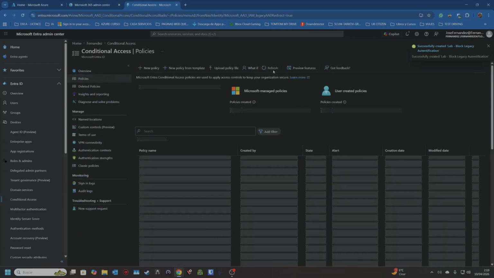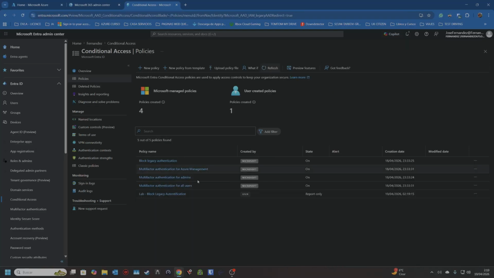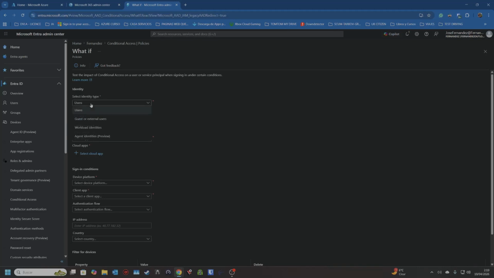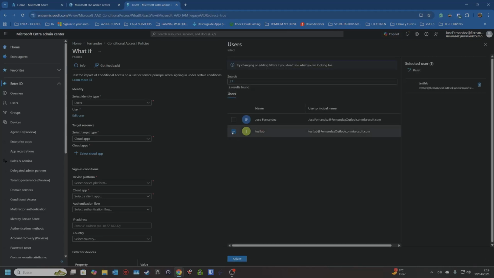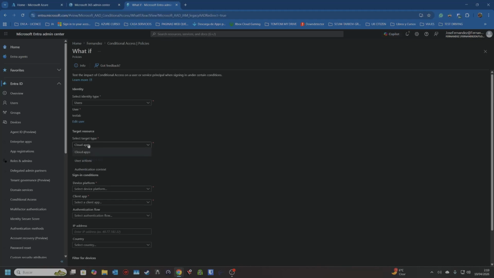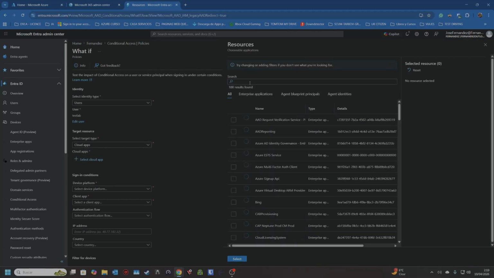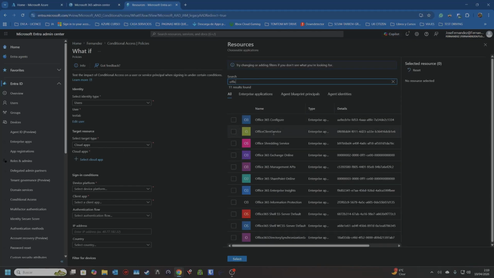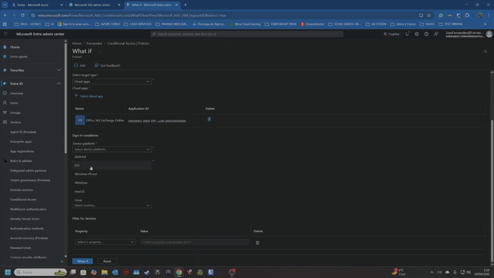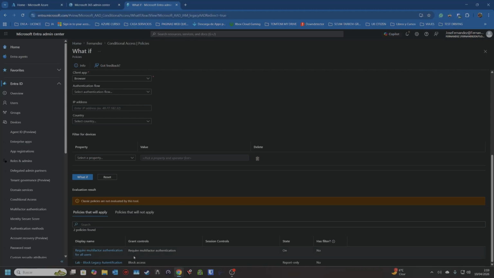Okay, perfect. Okay, this is the policy. Okay, and now we need to try if it's working or not. The user, for example, test labs is my user. Include apps, select, for example, Exchange. Okay. Platform Windows, client browser, and I don't know if it's working. Yep. Block access, report only, perfect, it's working.